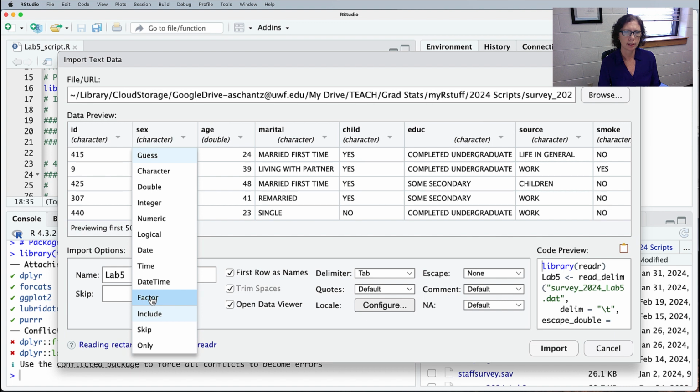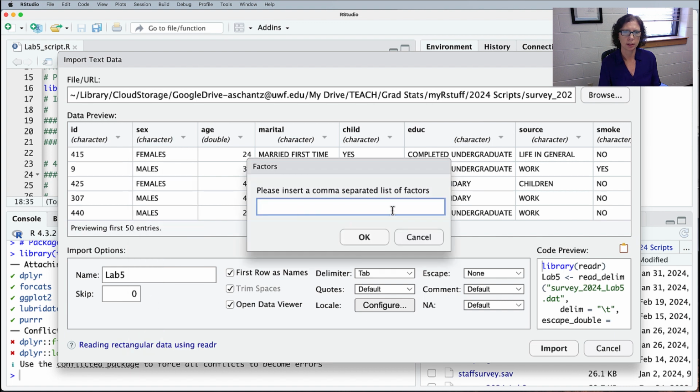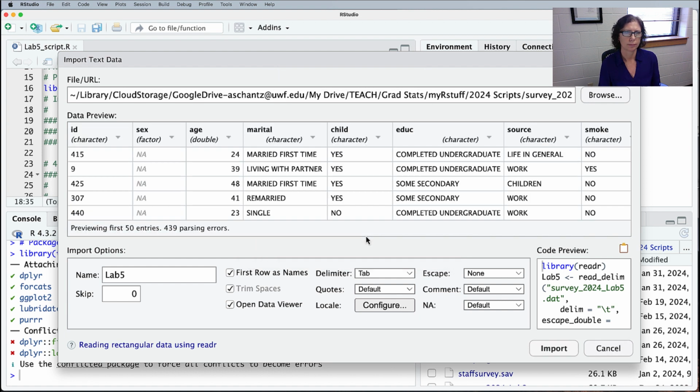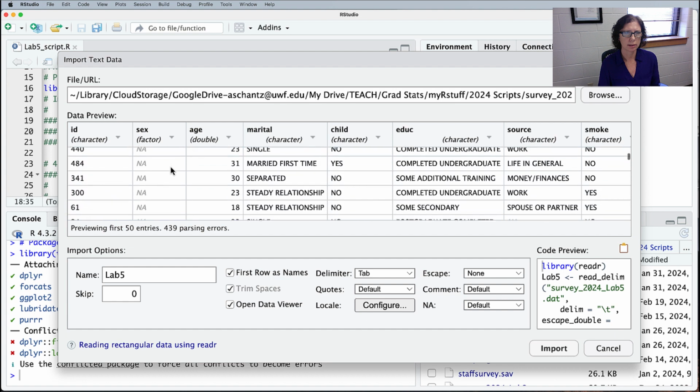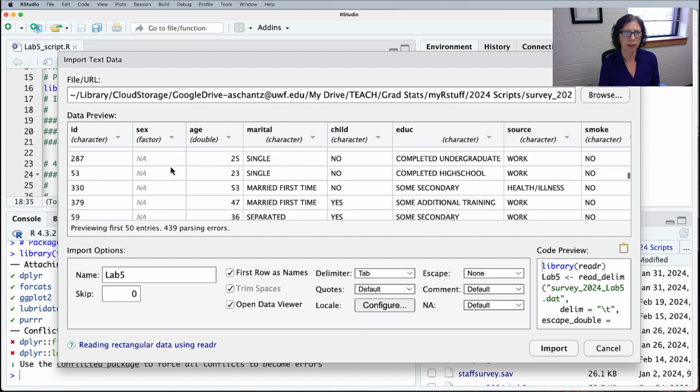So I'm going to set sex to factor, and it's asking me to make a list of the factors separated by a comma. So I can go males, females, right? And hit OK. But now look at this on sex. All of my data just went to NA.